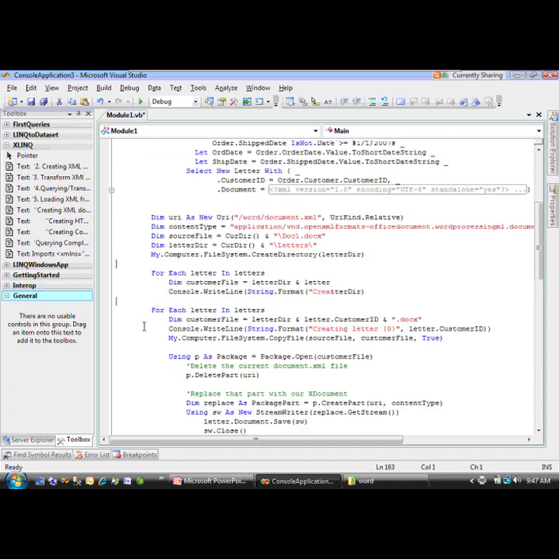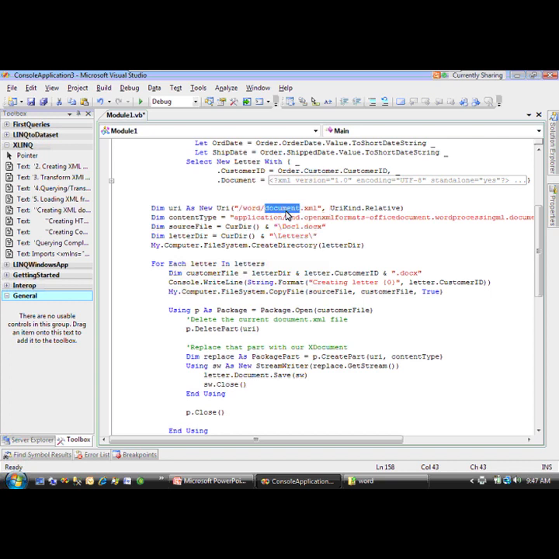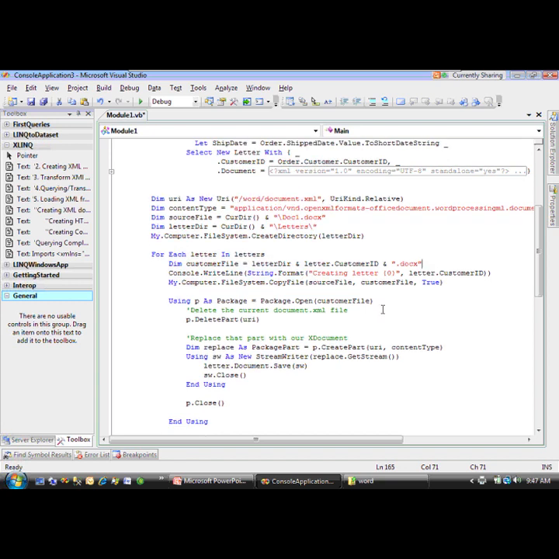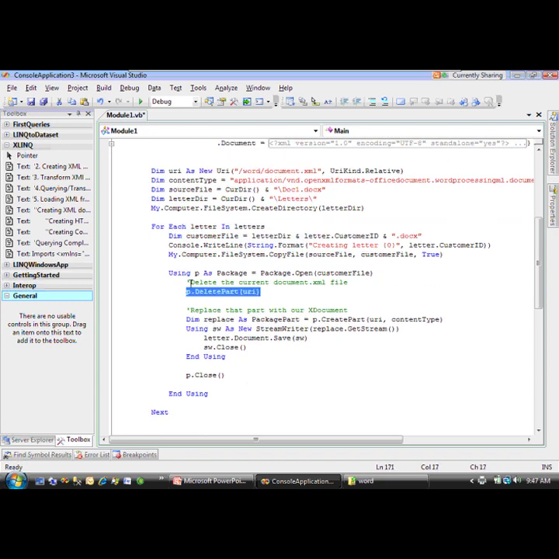Now all this code underneath here is just about replacing that document XML. That's all it's doing. I'm writing out the letter, creating the docx file, and then I'm deleting the document XML part and writing out lines. So I'm just replacing that piece.